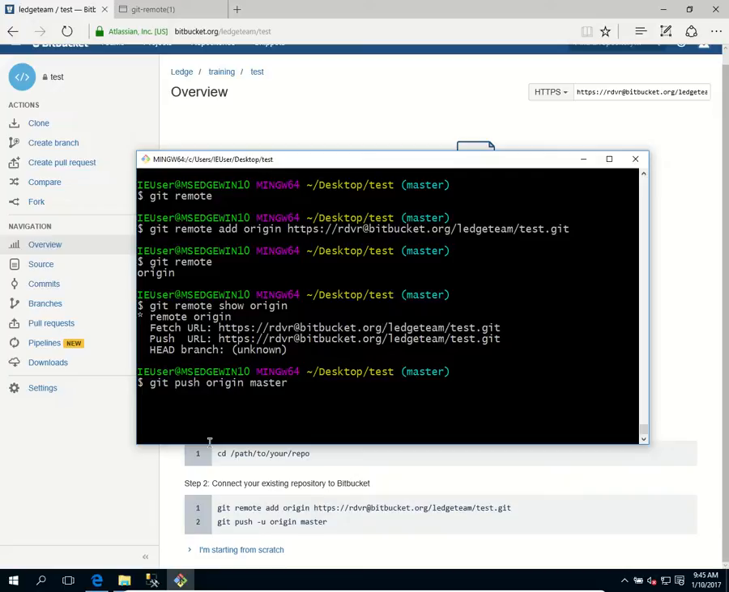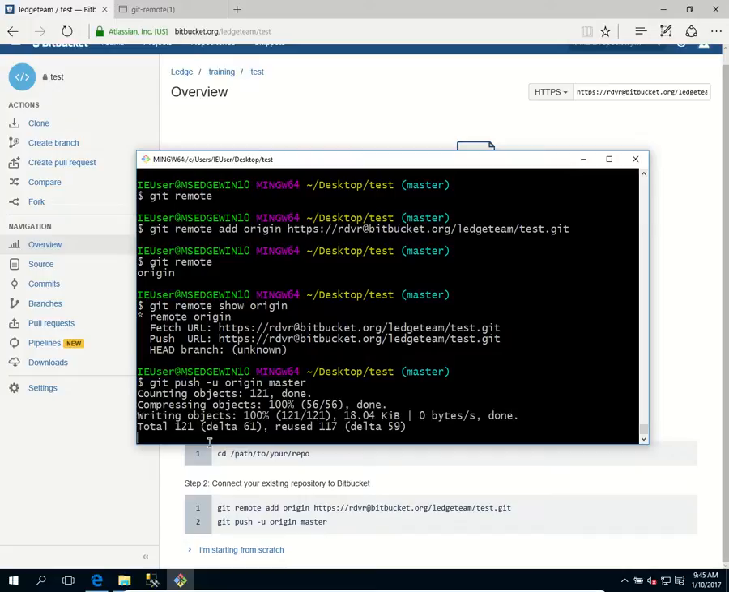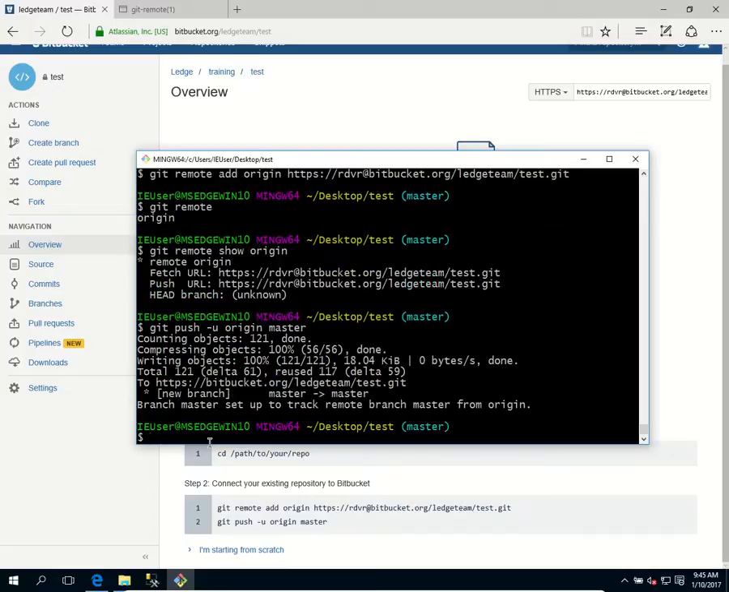Now we could do this, but it's a little bit frustrating to do this every single time we want to push changes to the remote. So the best option is to actually set it up as a tracking branch, and we do that by using the -u option. This stands for upstream. So we press enter, and it will then push up all the local code to the remote, and it will set up a local tracking branch.